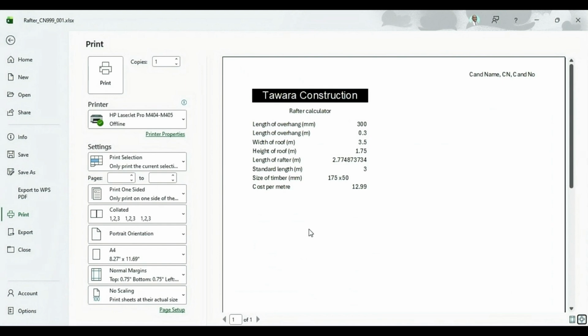And that is how we have come to the end of the spreadsheet of October-November 2025 paper 3, the spreadsheet part.